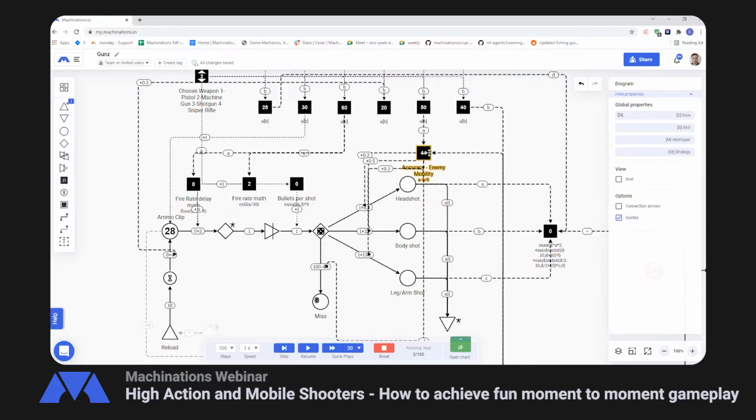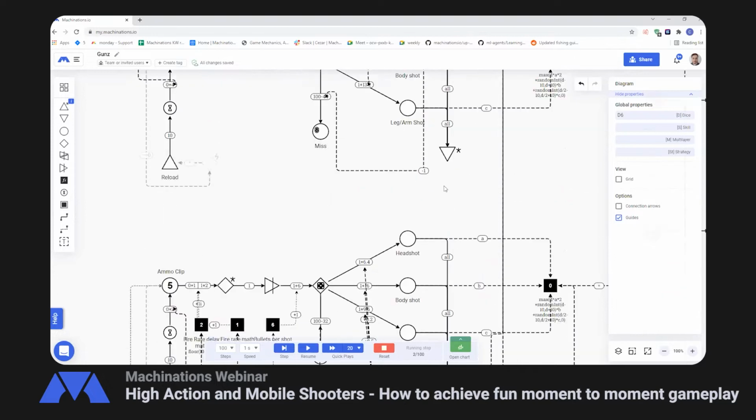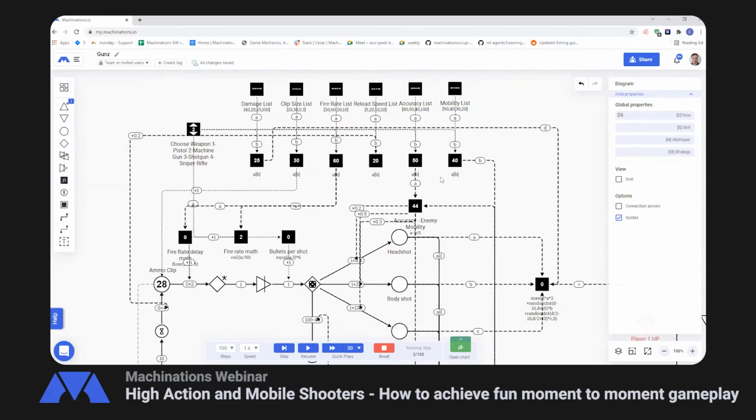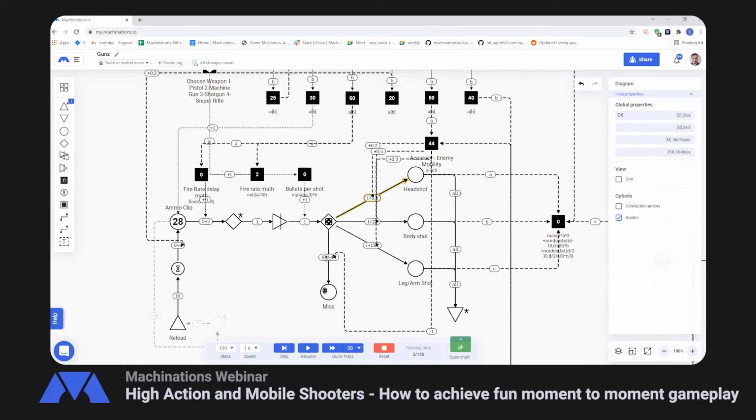I have an accuracy which accounts for the weapon accuracy and accounts for the other player's mobility. So with both those in mind, there's a chance that the player will miss, will hit a leg or an arm shot, which usually deals less damage. He deals a body shot, which usually deals normal damage, and a headshot, which usually deals a lot of damage. I made it so it's double damage. It can be even more than double, but yeah.